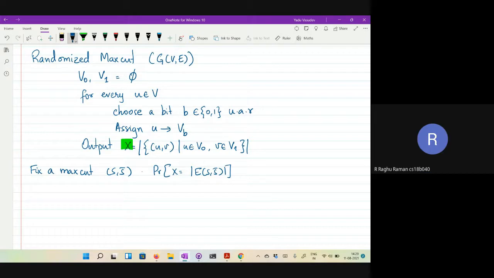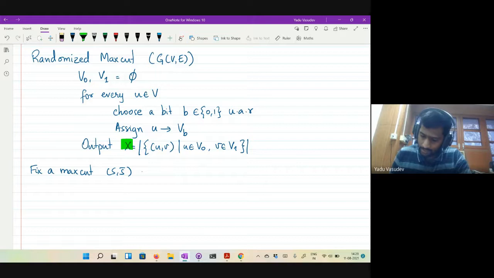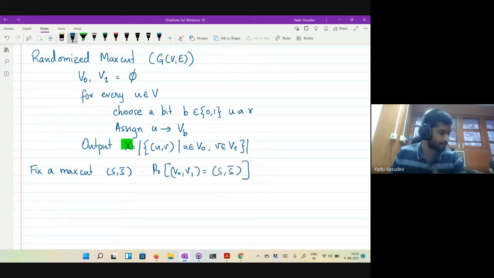Have you fixed a cut or fixed the size of the cut here? Say I fixed a cut. What is the probability that (V0, V1) is equal to (S, S complement)? Let me reword the question. I fix a cut. What is the probability that this randomized algorithm is going to find this cut exactly?